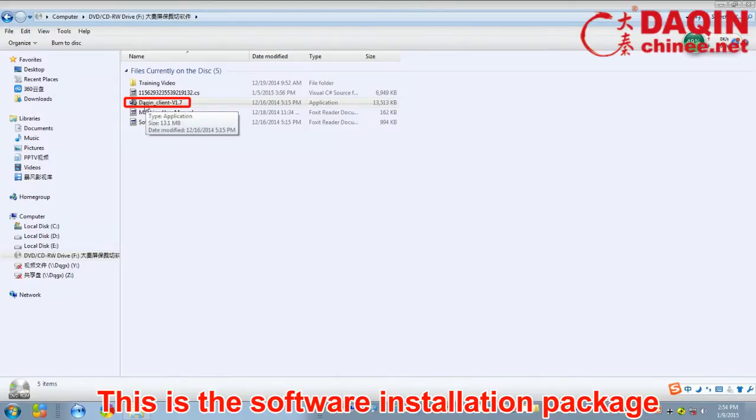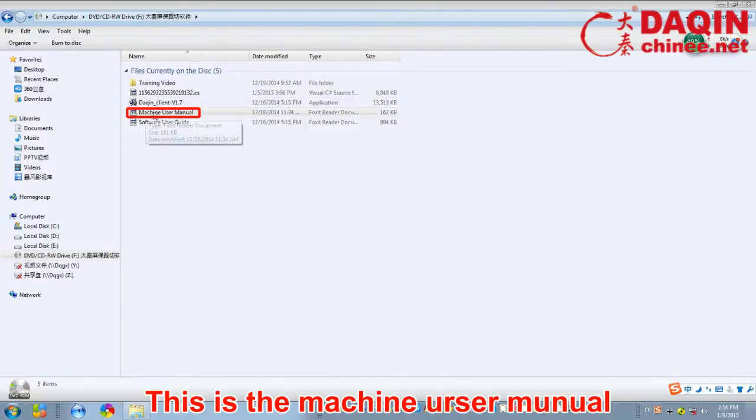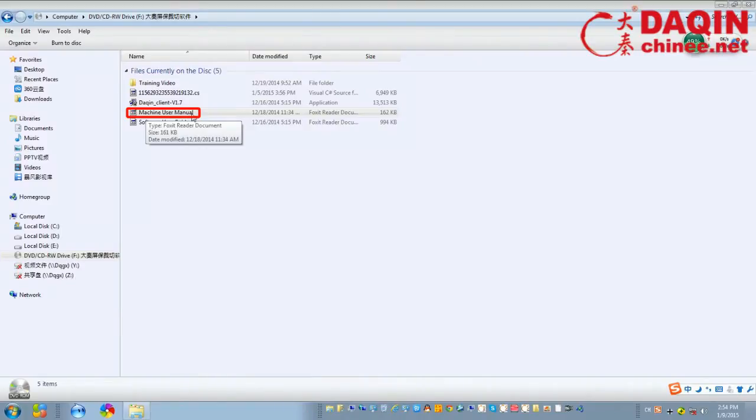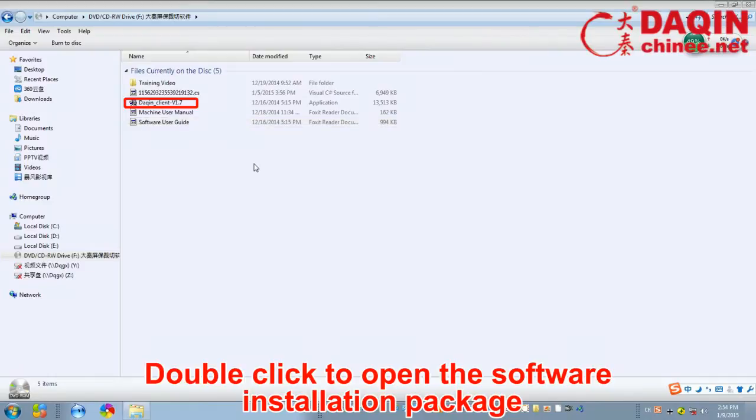This is the software installation package. This is the machine user manual. This is the software user guide. Double click to open the software installation package.